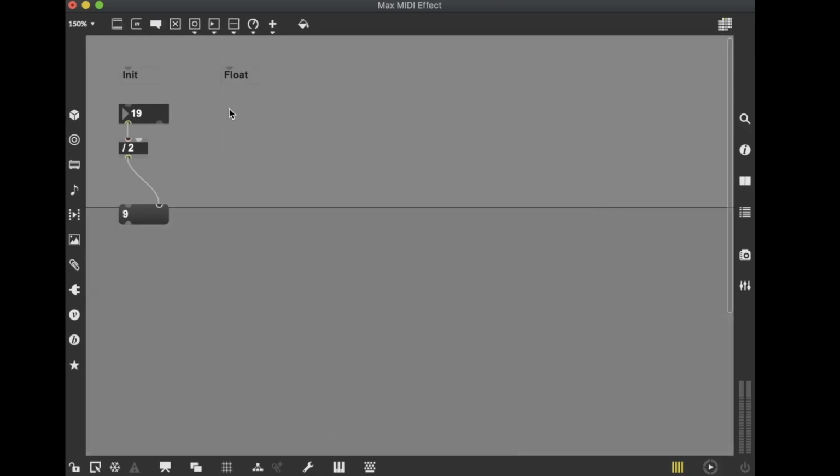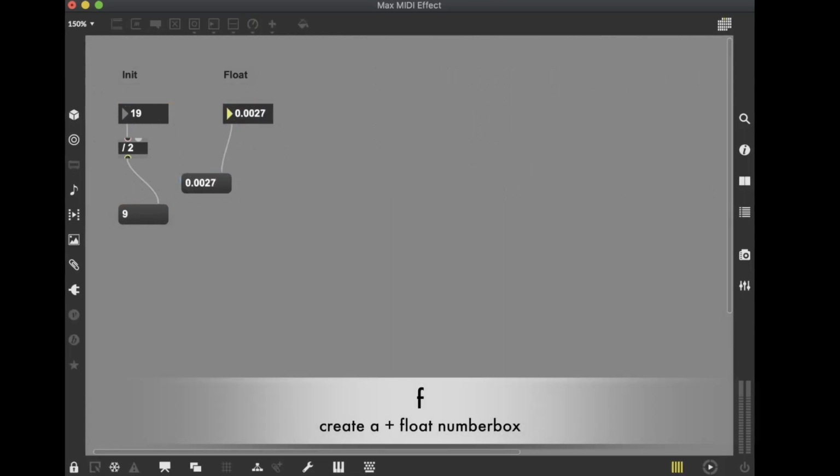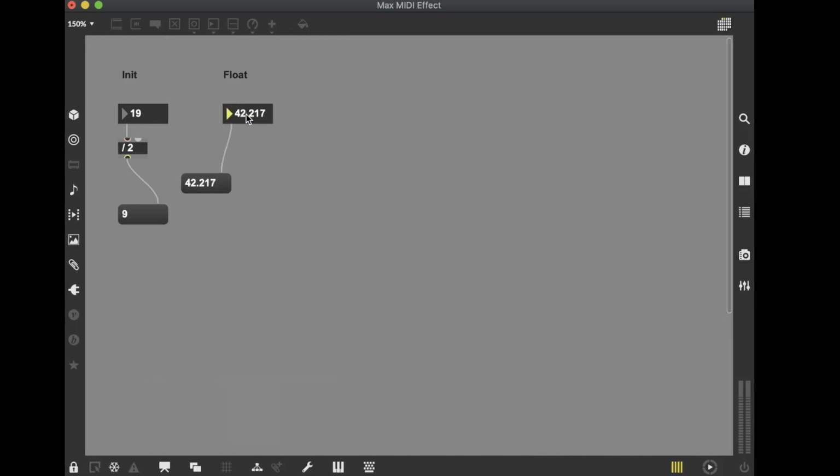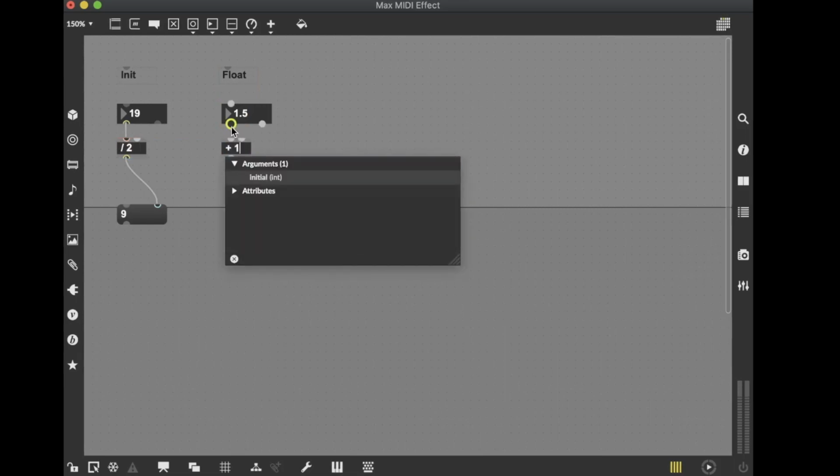So let's make a float number box. We do this with the F. Here we are. And now we can do everything we want with a dot. It's not a comma. In Max, it's always a dot. But now you can say 1.5, which is 1,5. Okay. And here you also can divide it or say plus. Let's make plus 1.